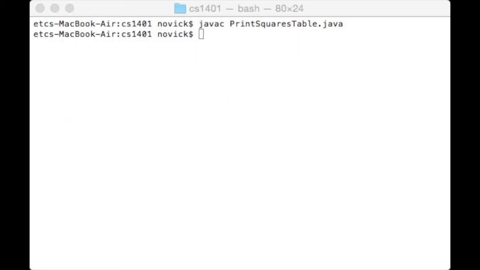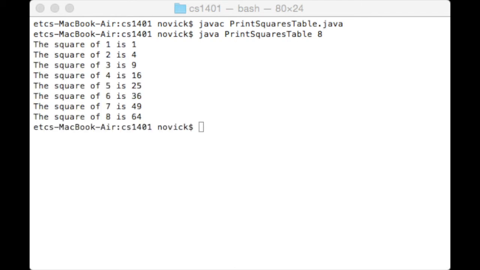To test the Java implementation of print squares table, I'll compile the program and then run it with the argument 8. And sure enough, it prints out the table of squares for the numbers 1 through 8.